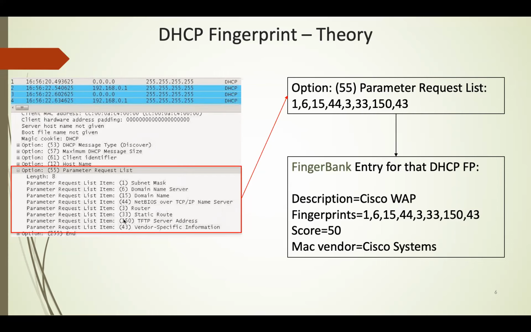The DHCP discover and request messages ask for the DHCP options in a specific sequence, and different device types and operating systems request this option field in different specific sequences. So for this client, the sequence is 1, 6, 15. It's the sequence that we have taken. The option 55 parameter request list sends this sequence, right? So this is our fingerprint of this client.